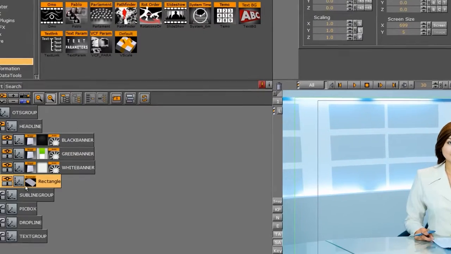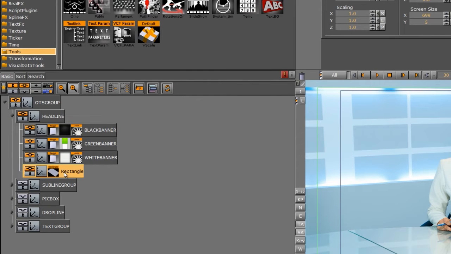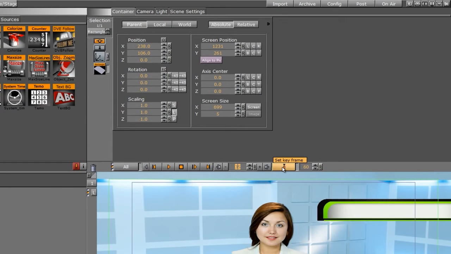I got one more in this headline group to do, and it's the rectangle. So I'll just do the exact same thing here. This is where I want it to land. I'll set a keyframe there. I'll rewind my timeline and move the position over on the X and set a key.